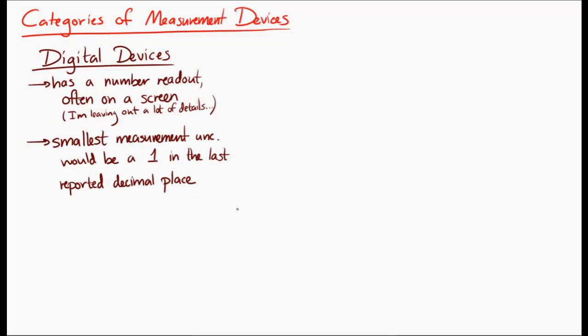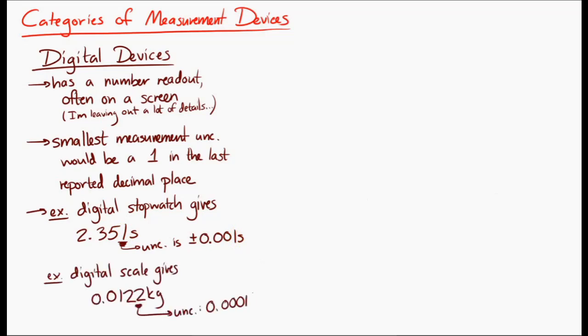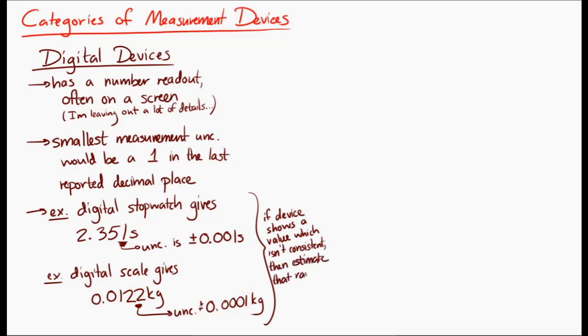For example, if I had a digital stopwatch and it was giving me 2.351 seconds, then I would say the uncertainty in that measurement is plus or minus 0.001 seconds. Because notice, the last decimal place that's reported is the thousandths place, so just put a 1 in the thousandths place. That's the measurement uncertainty. If it was a digital scale and it reports 0.0122 kilograms, the uncertainty in that would be 0.0001 kilograms. Now, that's the smallest possible uncertainty. It could be bigger. If the device shows a value that's moving around, and you'll see this every once in a while when you take measurements, then you should estimate the range and estimate an appropriate uncertainty based on that.